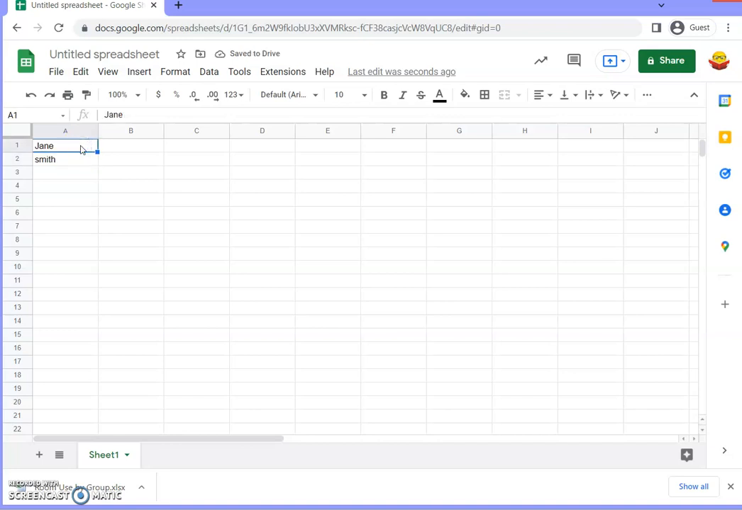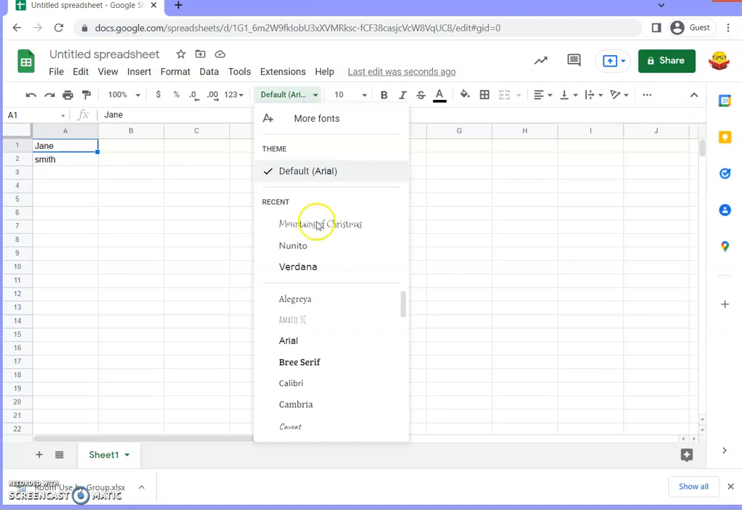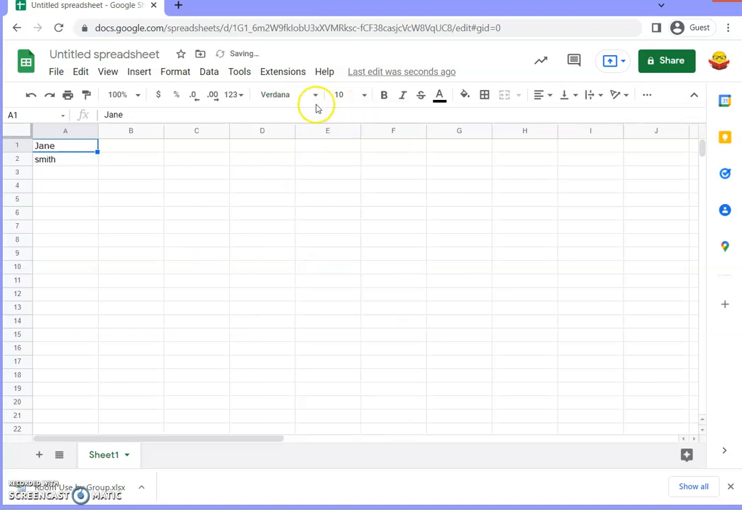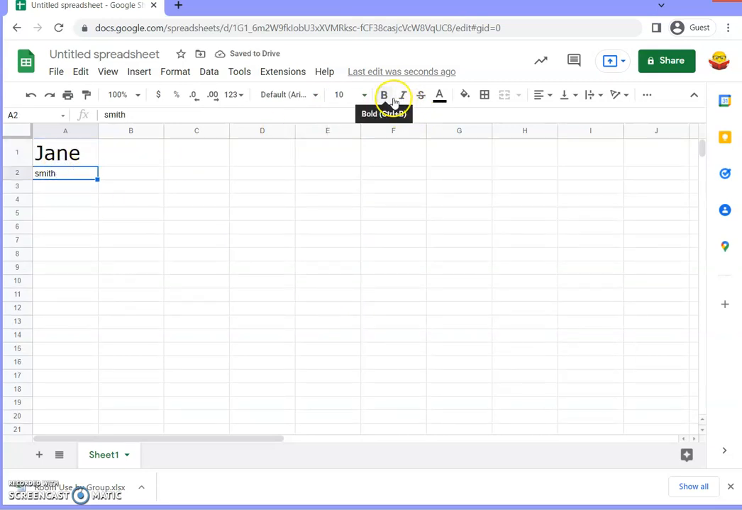The information that you type can be edited according to the font that you want. Notice that when you hover on any of the menus, it will pop down what it is for. You can change the font size. You can change how it looks. You can make it bold, unbold, italics. You can change the color.